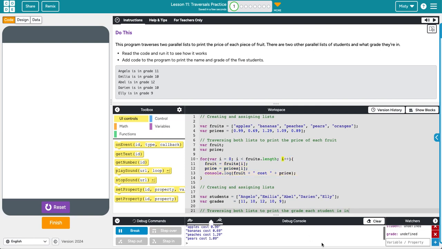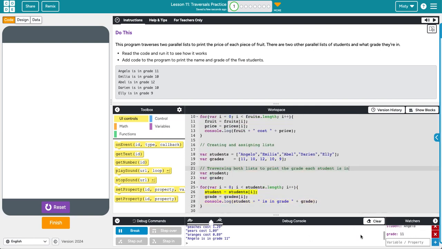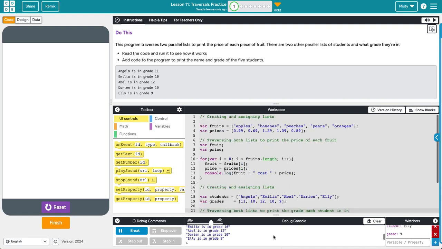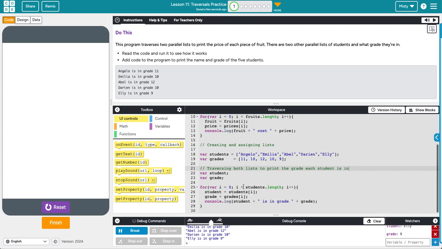It's going to go through all of our students first. Angelo is in grade 11. Abel is in grade 12. Amelia is in grade 10. Abel is in grade 12. Darian is in grade 10. Ellie is in grade 9. All right, so that worked out. I hope this helps.